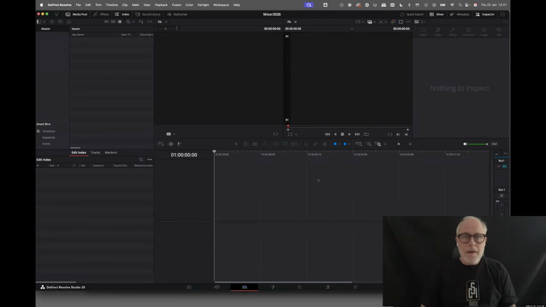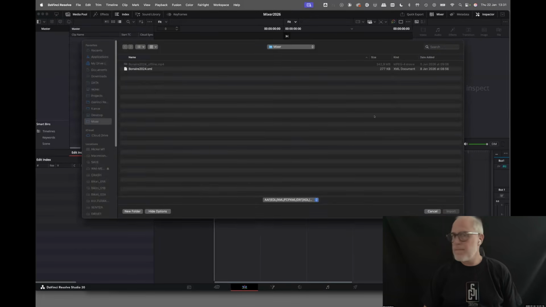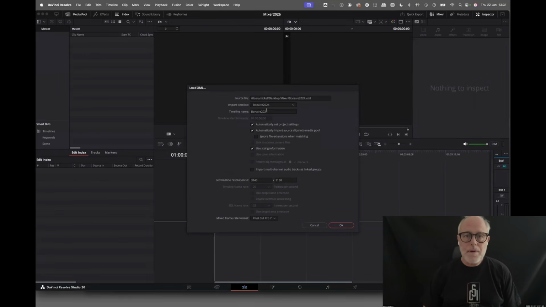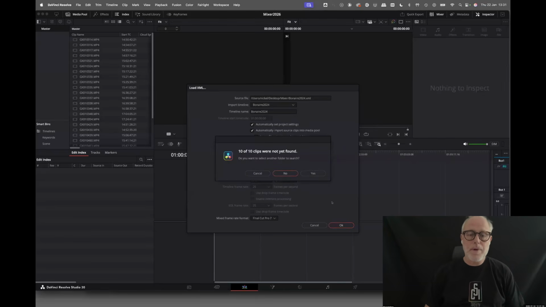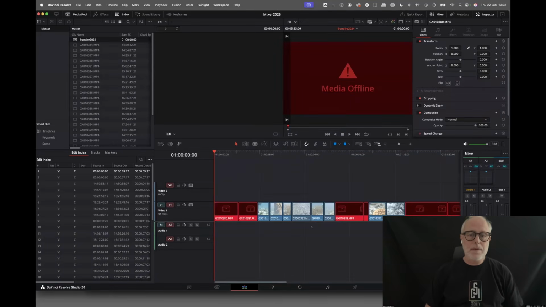There we go. Okay, so let's say we have an XML. So we import a new timeline from an XML, which we edited in Premiere, import it. All the settings are okay, automatic project, import everything, use sizing, and so on. We press OK, and we get this: 10 clips are missing. Let's investigate what this is all about.